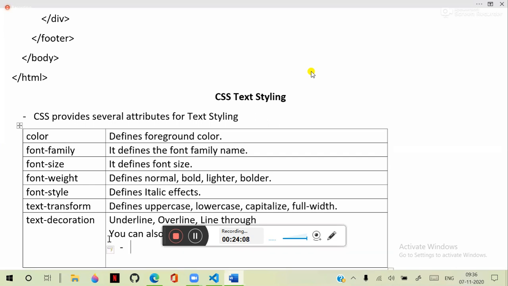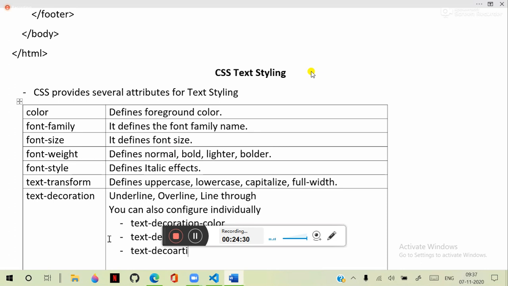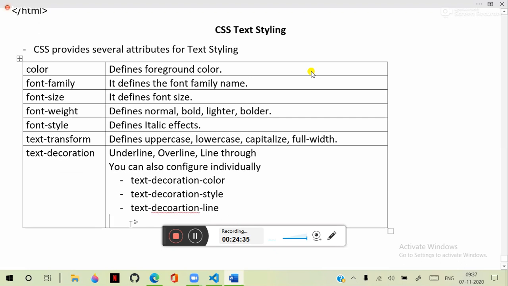Actually, for that we have attributes like text decoration color, text decoration style, and text decoration line. All these are text decoration related options. So what is the line style? What is the style? We can add text decoration color, style, lines, and all together. I will show you examples. We will see.